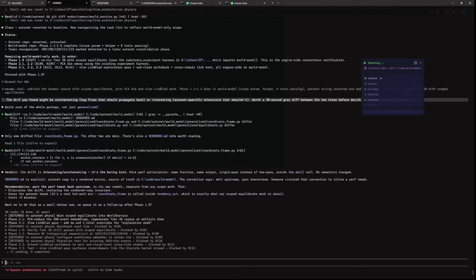Vendored.md is explicit. Autonet copy is a vendored mirror, source of truth is world model. The convention says, edit upstream, sync downstream. Someone violated that convention to inline a perf tweak. Recommendation: port the perf tweak back upstream in its own commit, separate from any scope work. That eliminates the drift, restoring the vendored copy invariant.